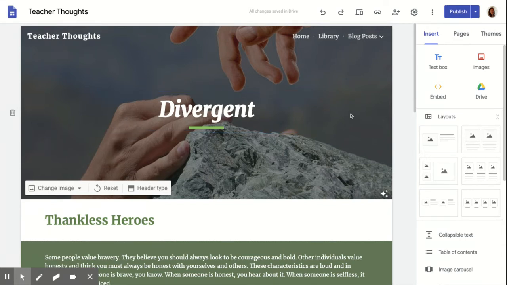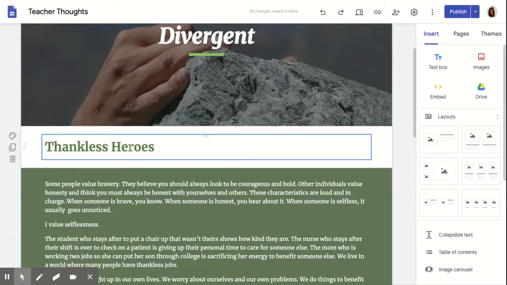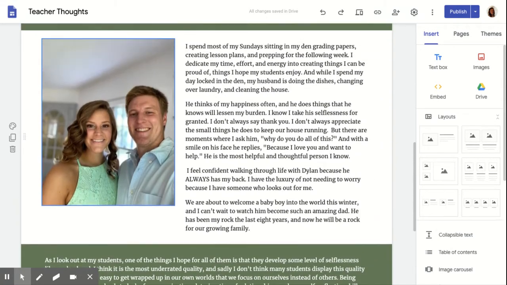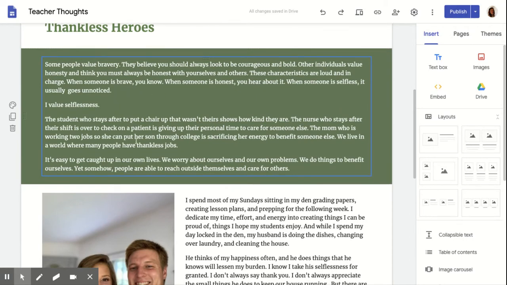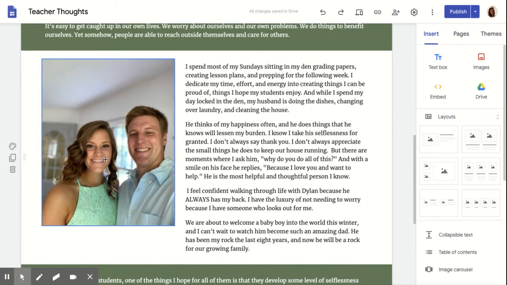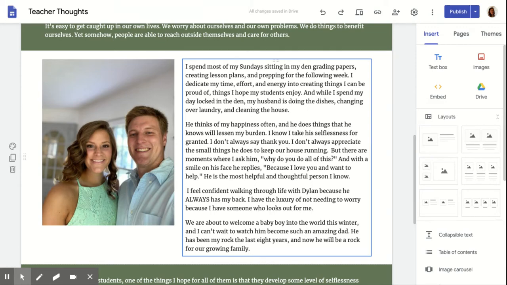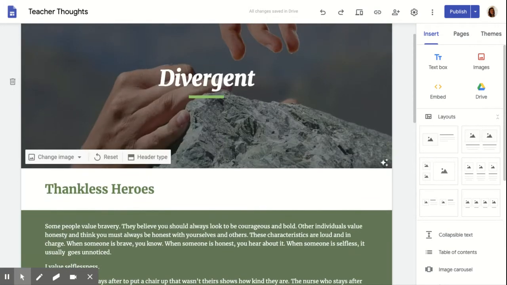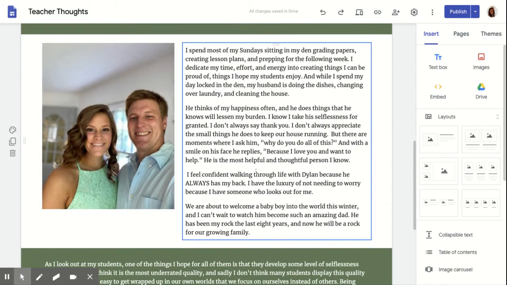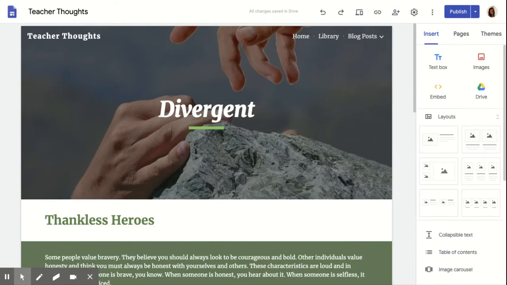So I changed the background image to something that fits what my content is about. I added a title in, so this is my title of my blog is Thankless Heroes. You can see I have my writing here, and I decided to mess around a little bit with colors. So I have a green background, a white background, and a green background. I even went in and personalized and added a photo of my husband and I. So this is a complete blog post, and you will have to do these things. Setting an image, adding pictures of your own, and then obviously the content of typing what your blog is about.